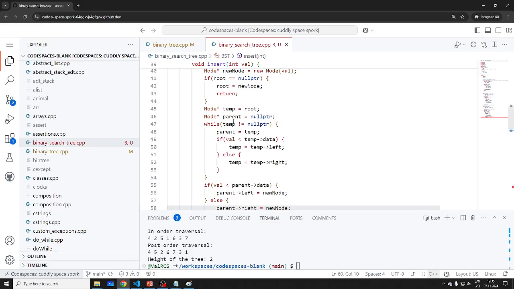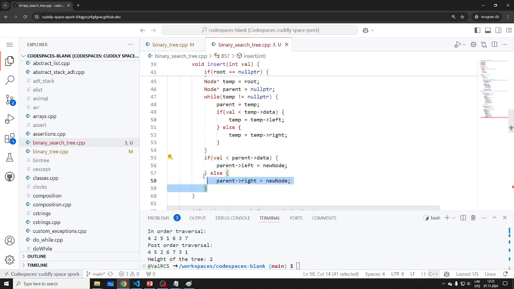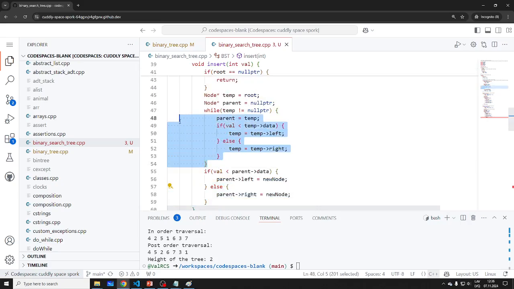So while temporary is not null pointer, we move around. We move around and we check left or right. We keep moving, right? And if there is data, if parent is less, we go left. Else we go to the right. So we find the right place. It's actually relatively extremely easy to do.